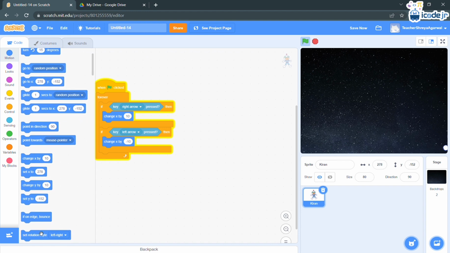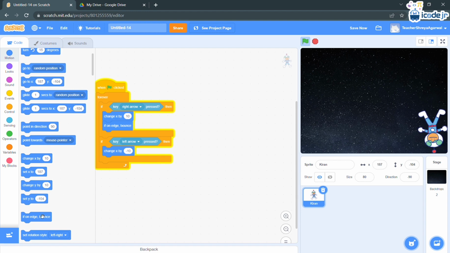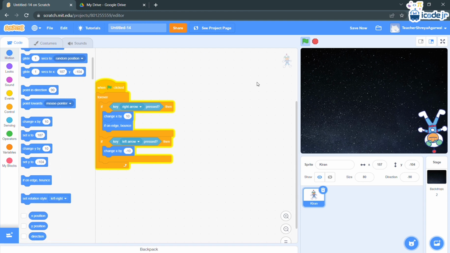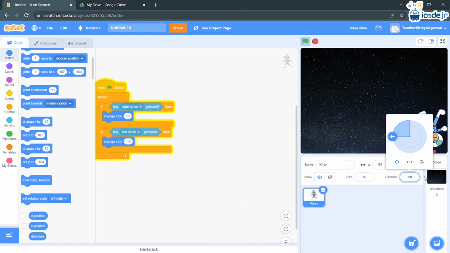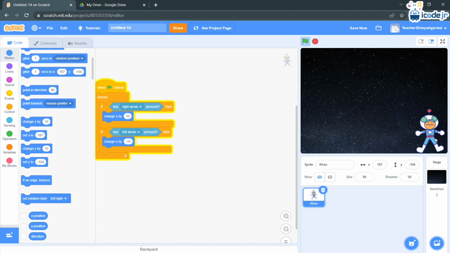And the block that I was talking about, if on edge, bounce. So if it touches the edge, we want it to kind of bounce back. Yikes. So this is gonna be a little tricky because we see her kind of turning upside down. So I think I'm just gonna remove that block and stick to this one.